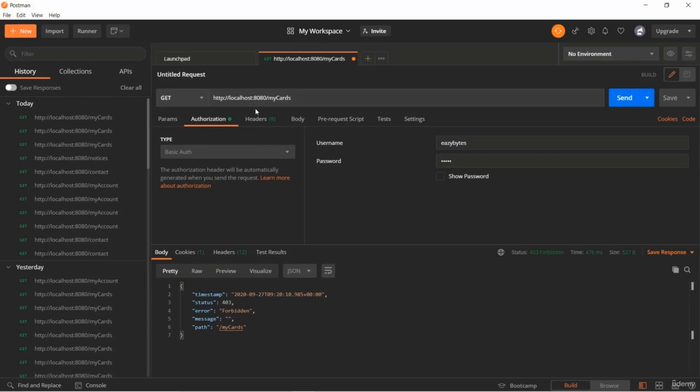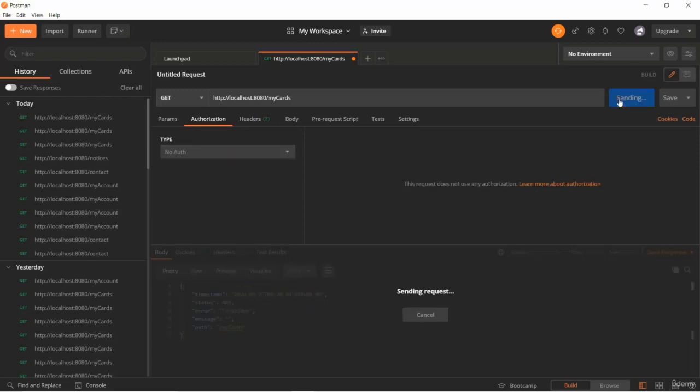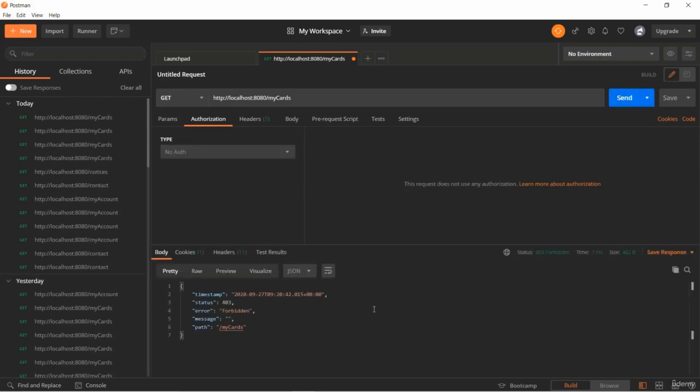Think of a scenario where we try without credentials, and if I try to call again, I still get the forbidden error. That means the Spring Security framework is not validating or looking at my credentials at all. It's always giving a forbidden error saying that this path is not allowed to be called, and that's why we are getting a 403 error. So this is how we should deny all the requests.